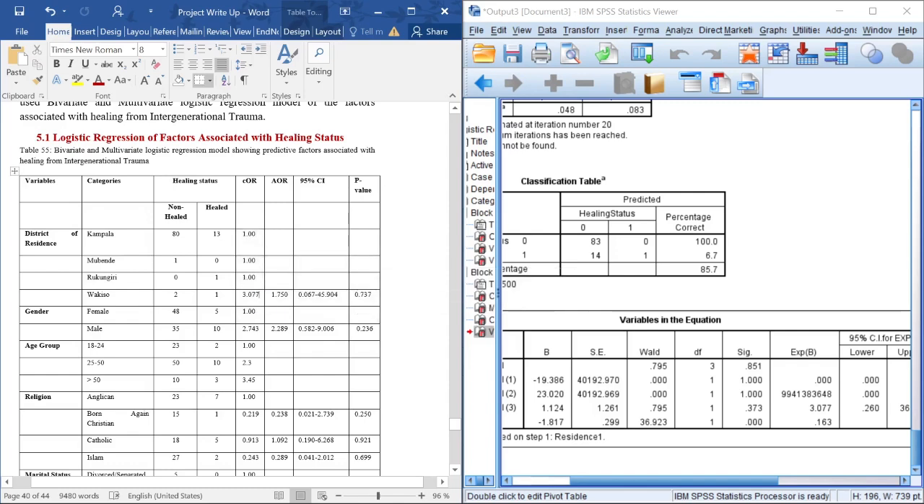So here we can see that the different odds ratios have been indicated, and because we performed only one variable at a time, the odds ratio you get is called the crude odds ratio. The crude odds ratio is what you get at that stage.